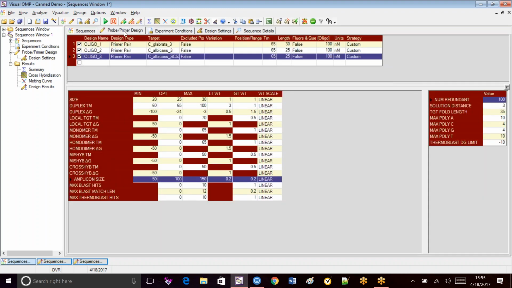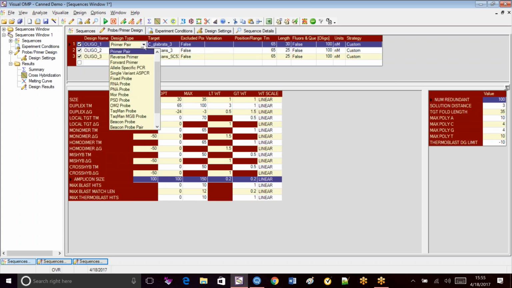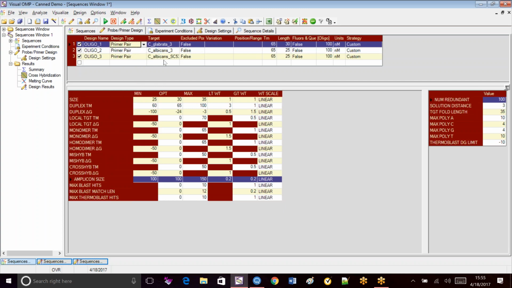Next, we go to probe primer design. In probe primer design, in the drop-down menu, we can select primer pair. Done that for all three. We select the target. So in this way, Visual Amp knows that during a multiplex design, it will design a primer pair for glabrata. It is very specific and sensitive to glabrata that will not mishybridize to albicans or variants, and so forth with the other primer pair designations.